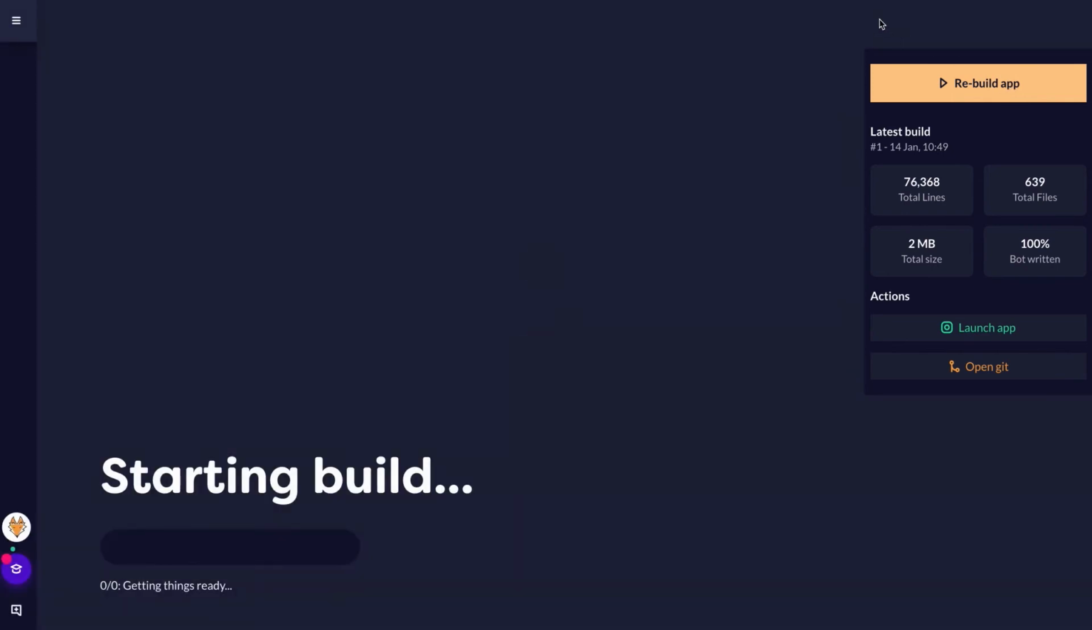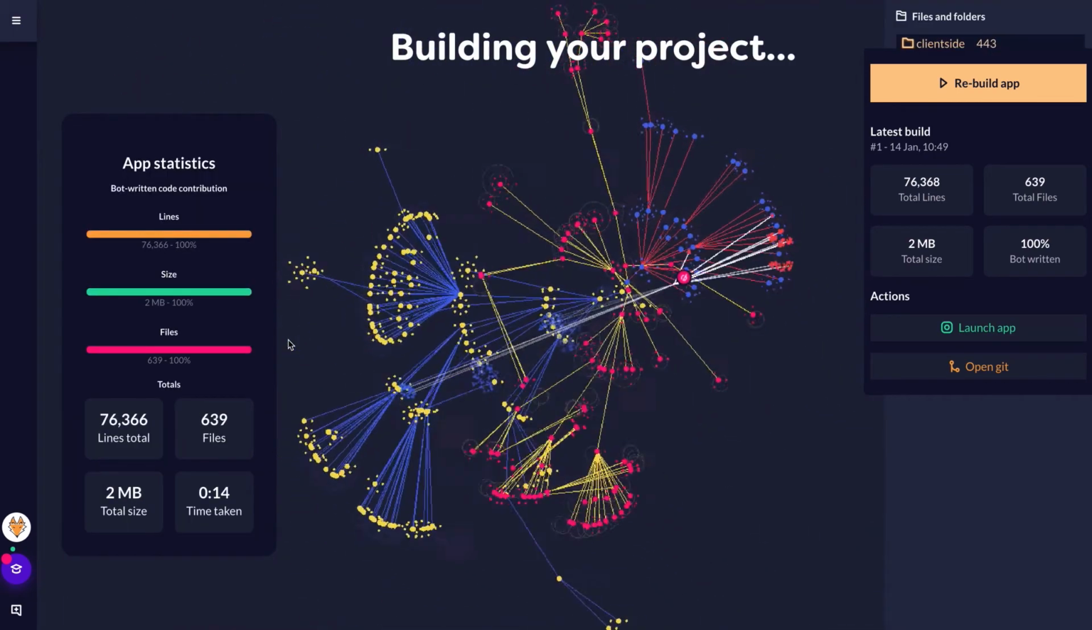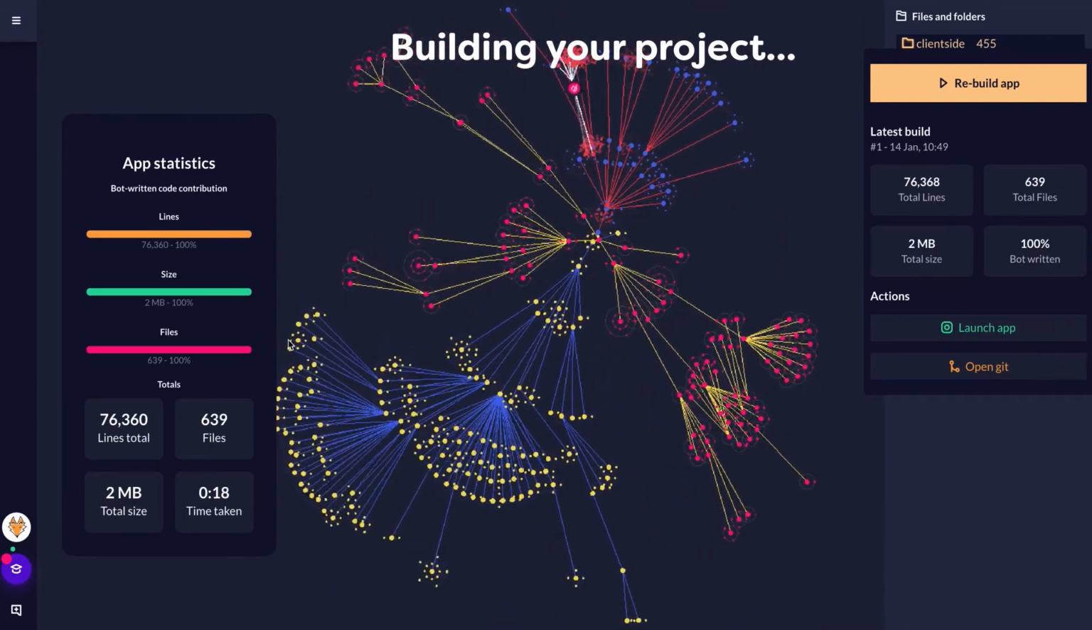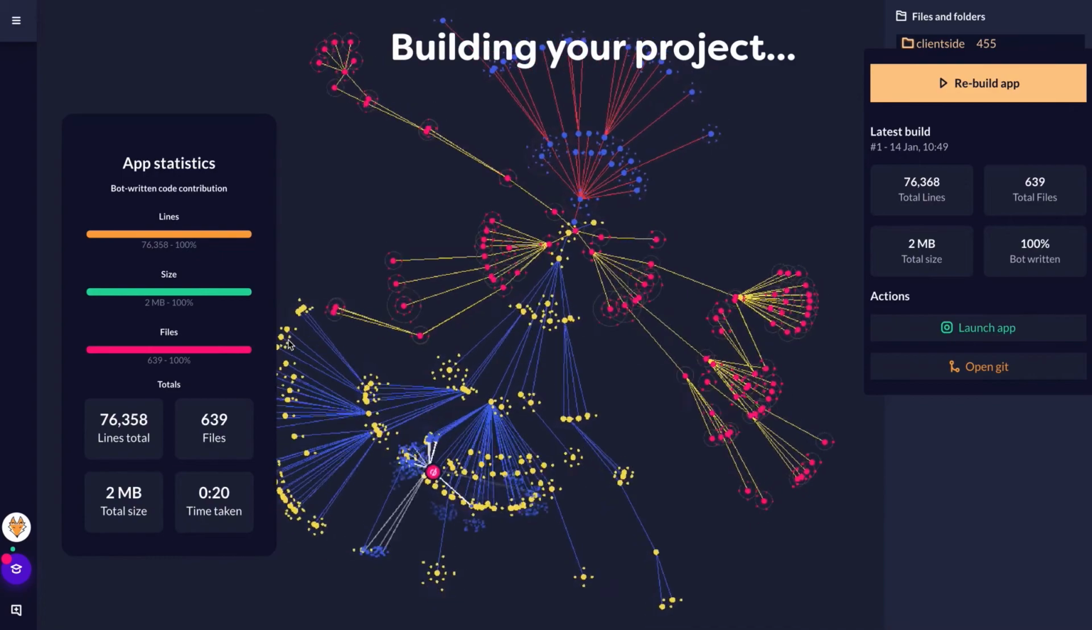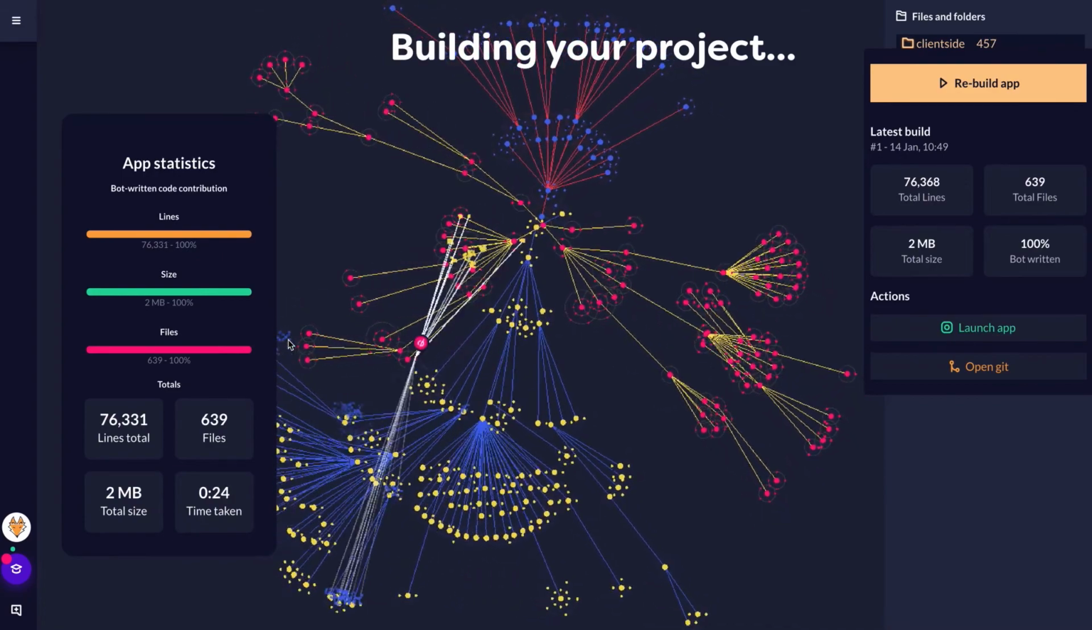So after we have chosen our Git repo, the build starts. You can see in the background of your screen, there is a console. That is the genuine console that the bots are writing to, not some flashy little cool thing in the background. And here we have the fireworks. The fireworks are a visual representation of the bots actually going to all the different files in your repo and writing to them and editing them.